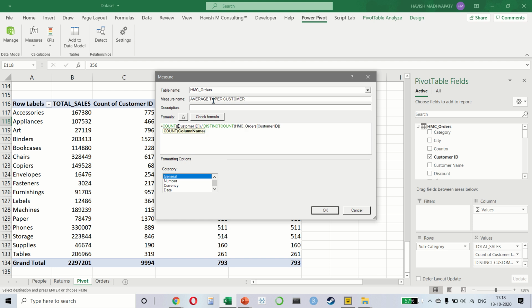Let me select, just a moment. Okay, for some reason I'm not able to select customer ID. Okay, this is okay. So I'm choosing the count, and then in the denominator we have the distinct count.